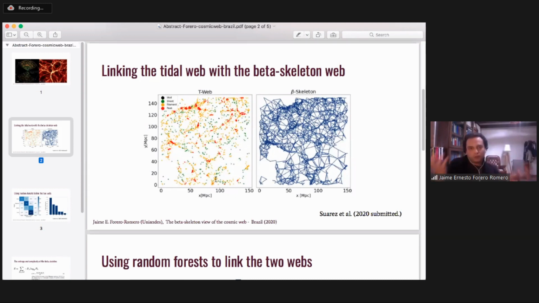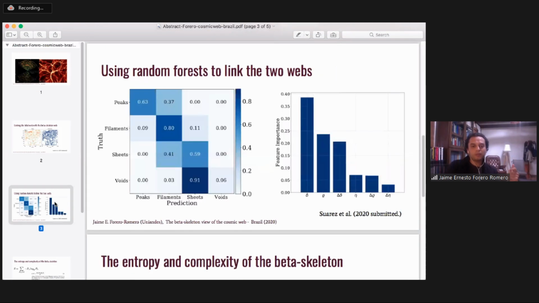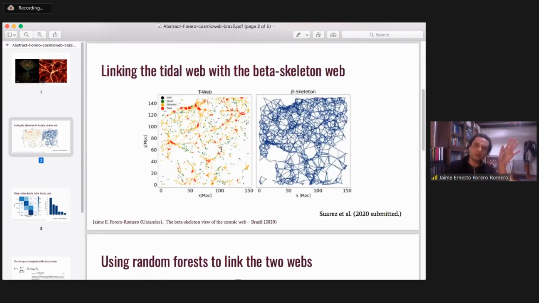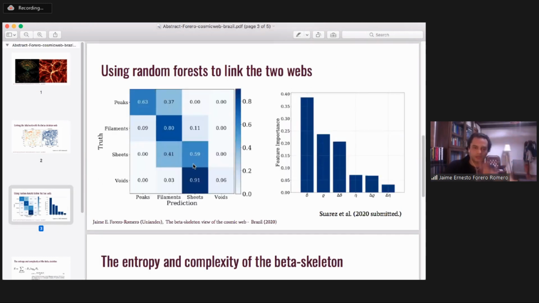So what have we been doing with this beta skeleton? The first thing was just, of course, to compute some simple statistics, the length of the edges, the number of connections. Very quickly, we realized that once you have edges, you can try to perform Alcock-Paczynski tests. This is something I mentioned in the video. Something else we have been doing is trying to predict this tidal web, this dark matter density web, from the beta skeleton. This is a summary plot of how it looks if you make the confusion matrix.